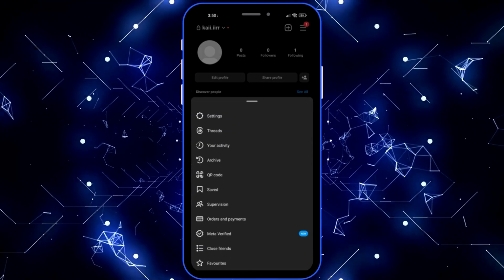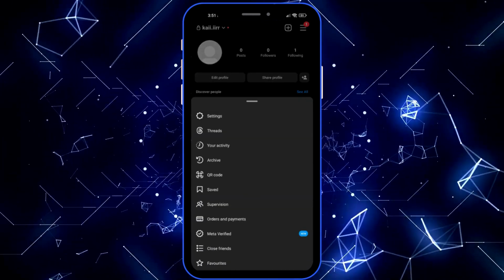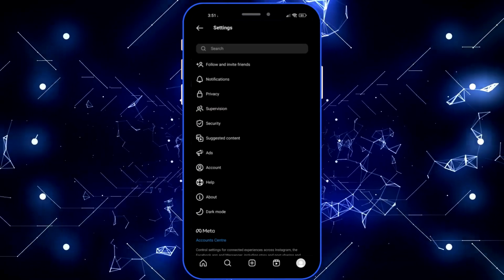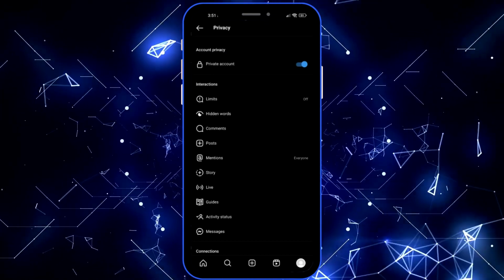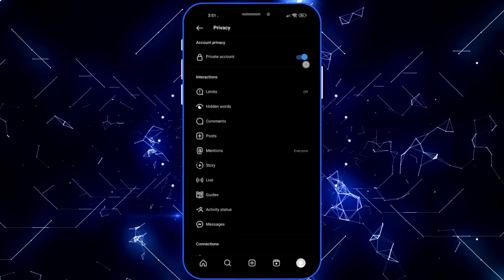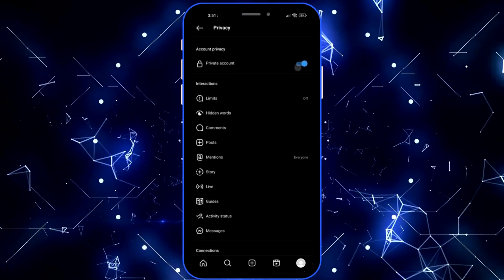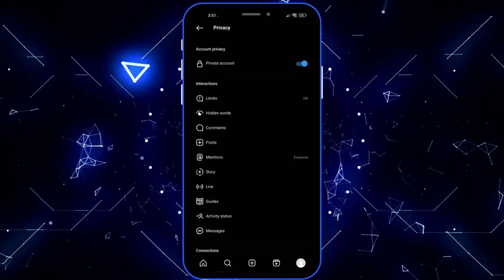So to do that, it's simply right here. Go tap here at the top right and go into settings. And from here, go into privacy and activate the private account right here. If you're not seeing this option, it's because you are on professional mode.